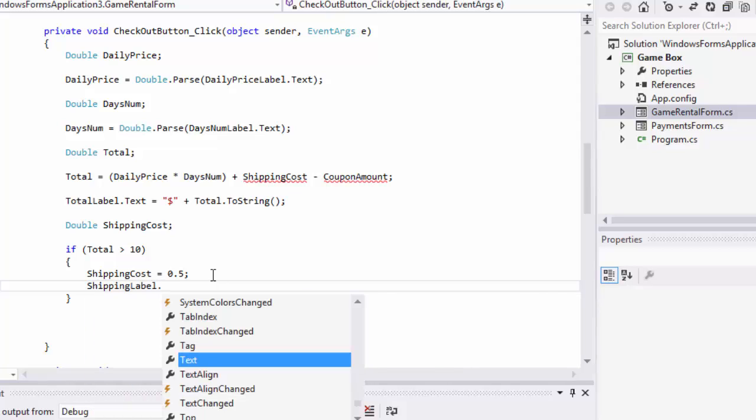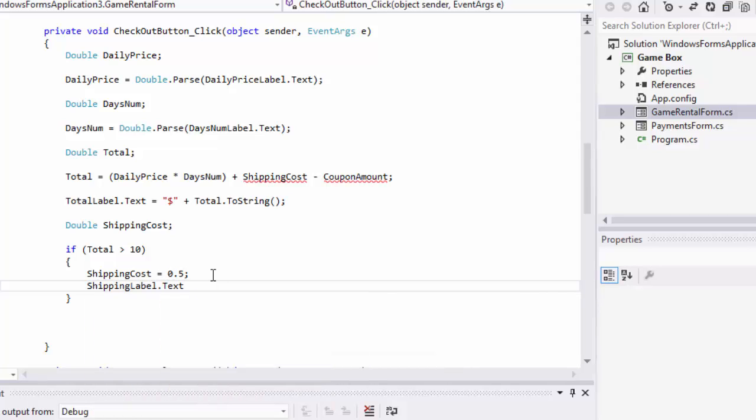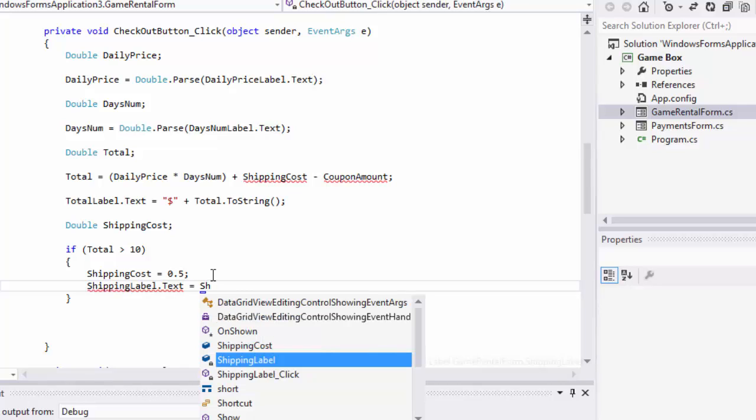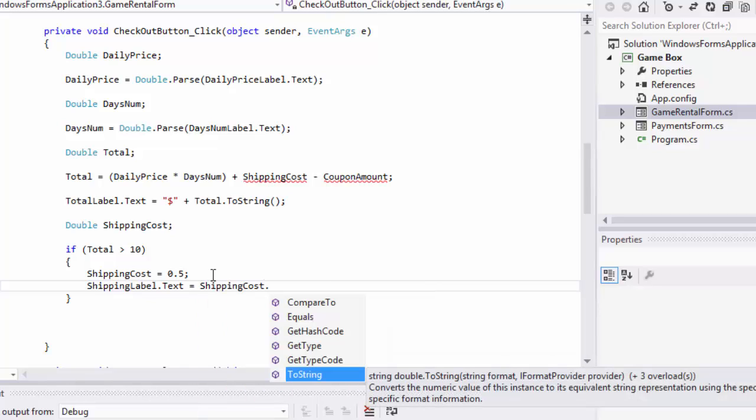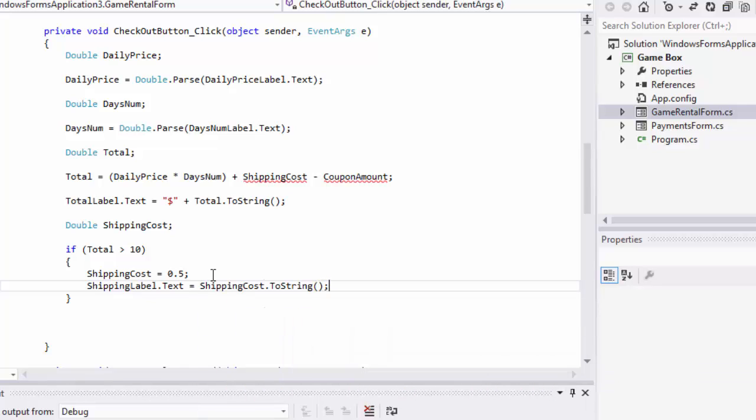So we'll still use our shipping cost label to display the shipping cost amount. So now this is our business rule. If the total amount to be paid by the user is greater than $10, then we set our shipping cost to 0.5. And this is a relational operator that is available through C#. So let's see if that's going to work.